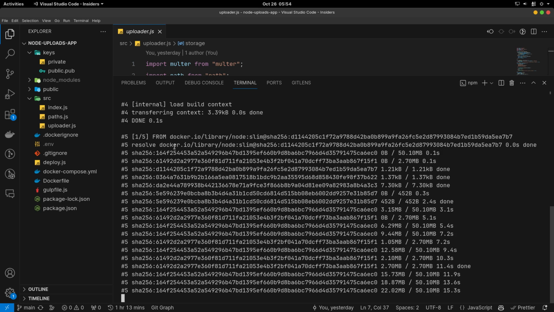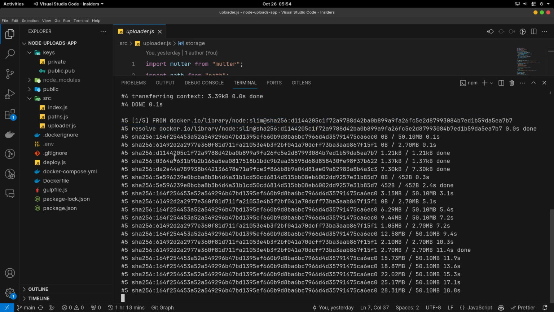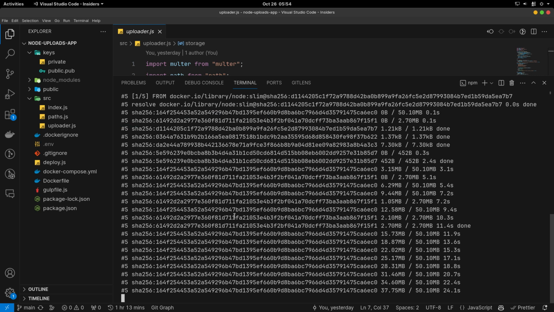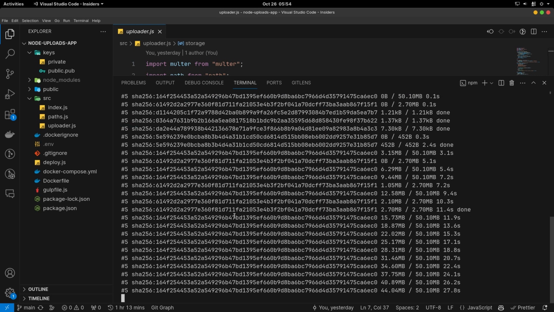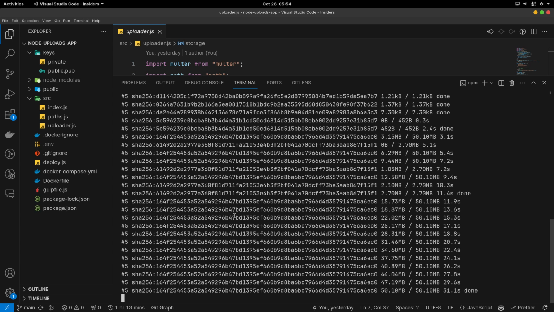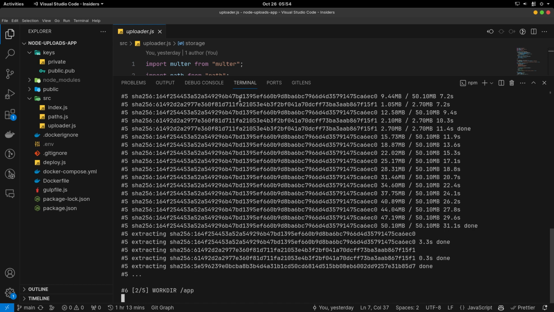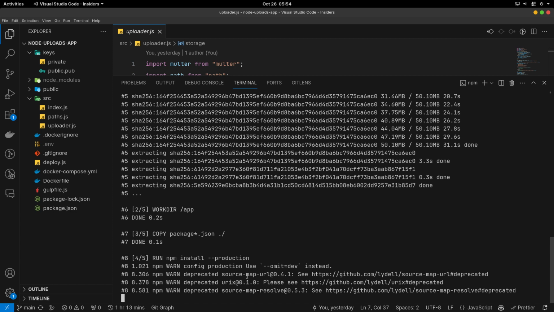We are currently pulling these images of Node Slim. We haven't set any persistent layer on this, that's why every time it will be pulling these images. But for this pull, once this is done, we'll have something. The reason why I'm using Node Slim is because it's a bit lightweight. So then that image should now be up.